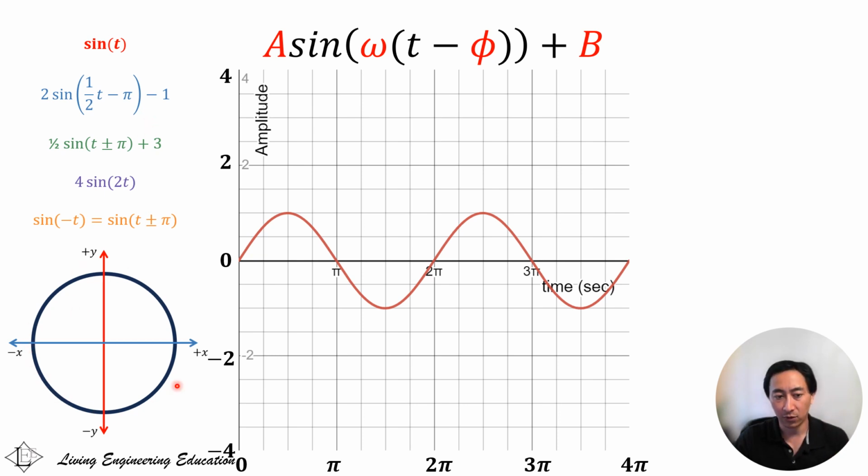And I have a unit circle. I would draw that on the side if you want to check. It's a good way to check. I'm not going to walk through that process in this video, but we can do that in future videos too.